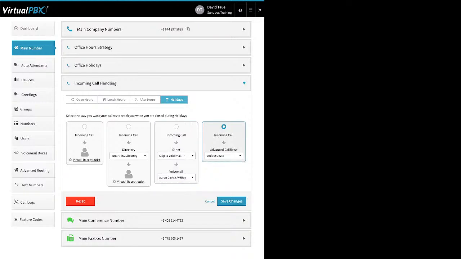The fourth option, again, only happens under those special circumstances, but you're sending calls from your main numbers to one of your secondary attendants if you want, or to one of your special call flows.